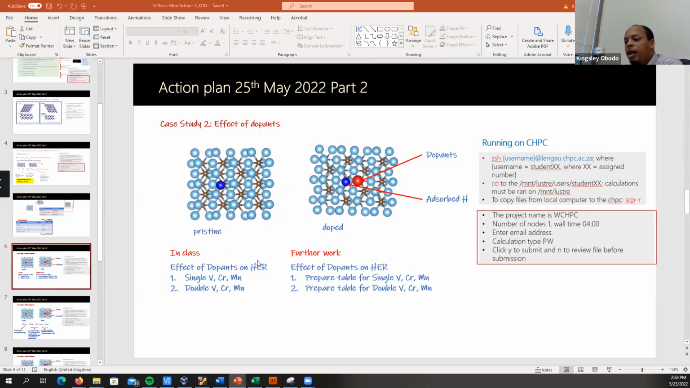So I was here showing how you can introduce single and double dopants. I think I spent a lot of time showing single dopants. Further work you can do is prepare a table for single dopants and a table for double dopants. All we are left to do is the submission with the script. The script should work fine. I mentioned in my email that I didn't change the pseudo-potential names that I sent to you, and I did that intentionally. So when you run it, you will find an error in the script, which would force you to take note and try to modify that.